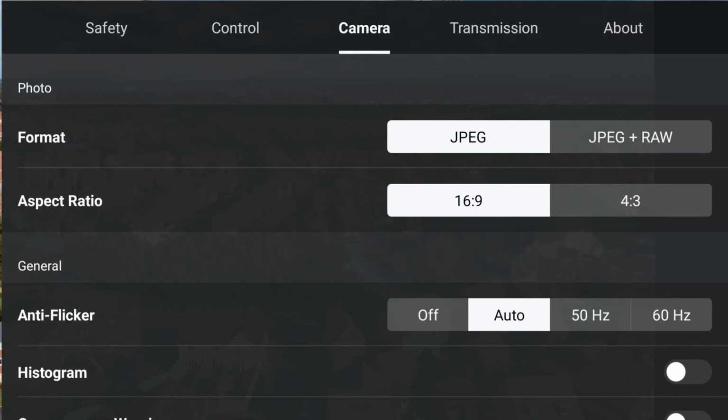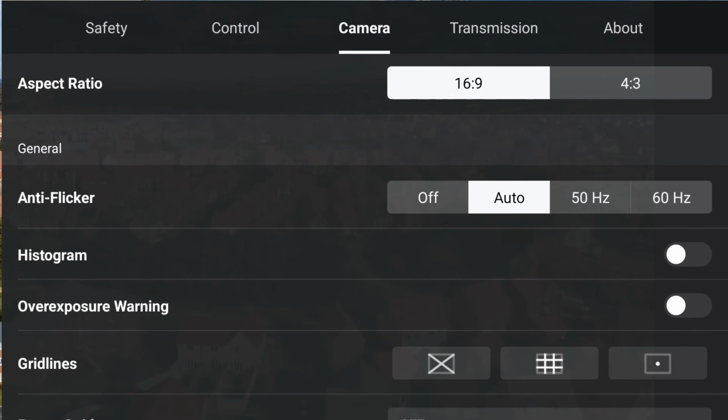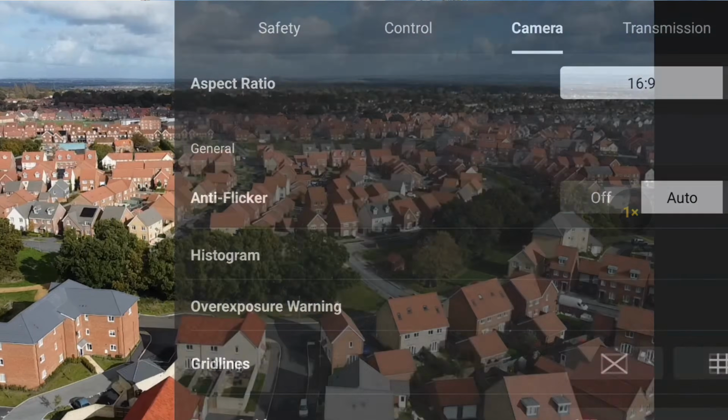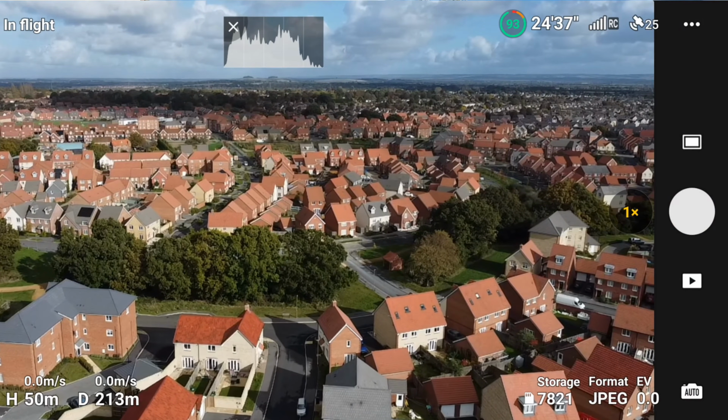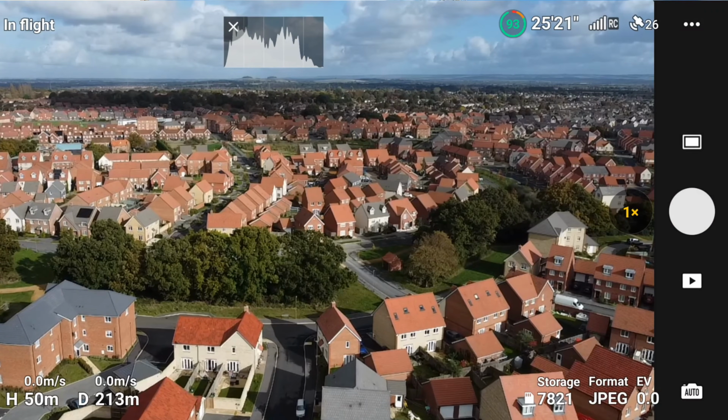Anti-flicker, I recommend leaving that on auto. Histogram, now if I turn that on, you'll see on the screen there's a histogram which you can move anywhere you want, so it's a useful tool for avoiding overexposure and stuff.